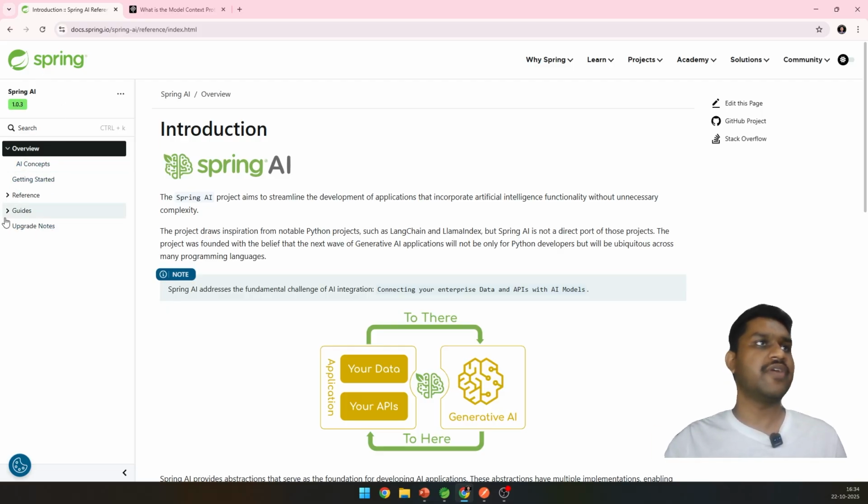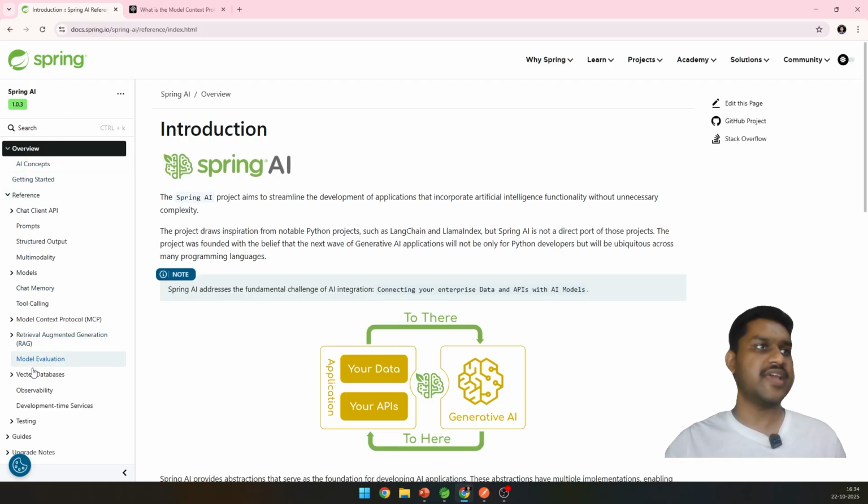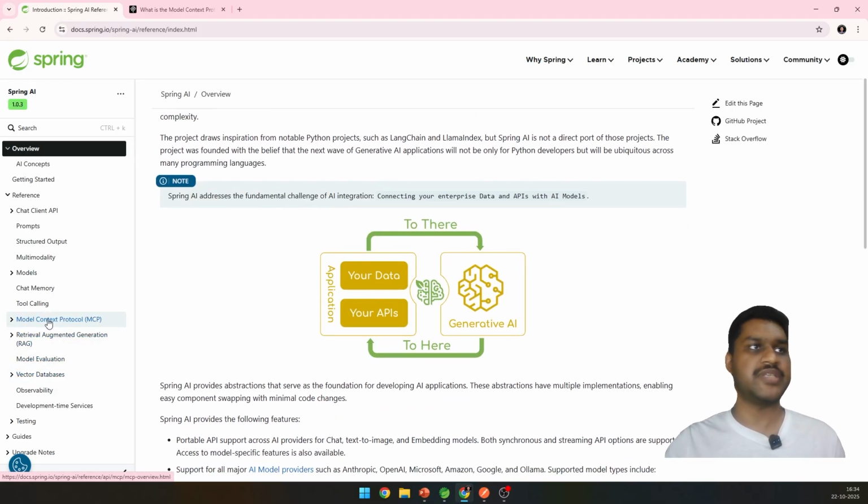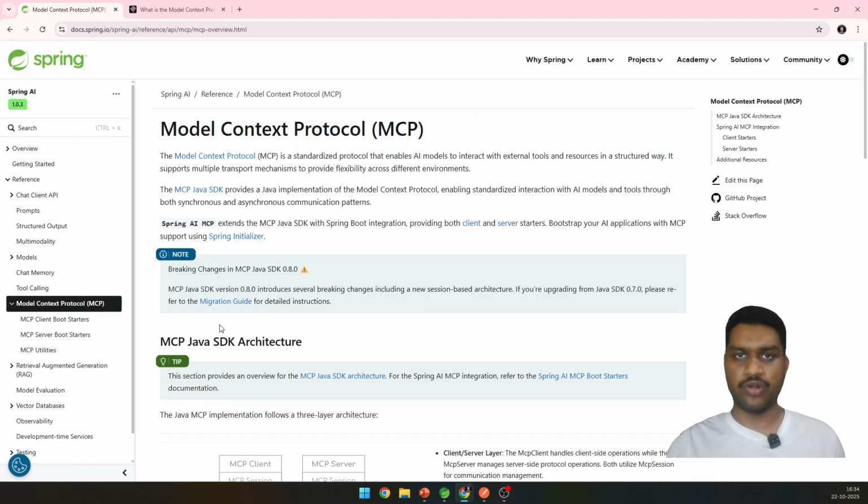So from here we will directly go to this reference, and then you will see there is something called MCP, Model Context Protocol. Okay, so that is the complete name, Model Context Protocol. And here we see that it is a standardized protocol that enables AI models to interact with external tools. So using this, we can interact with external tools.